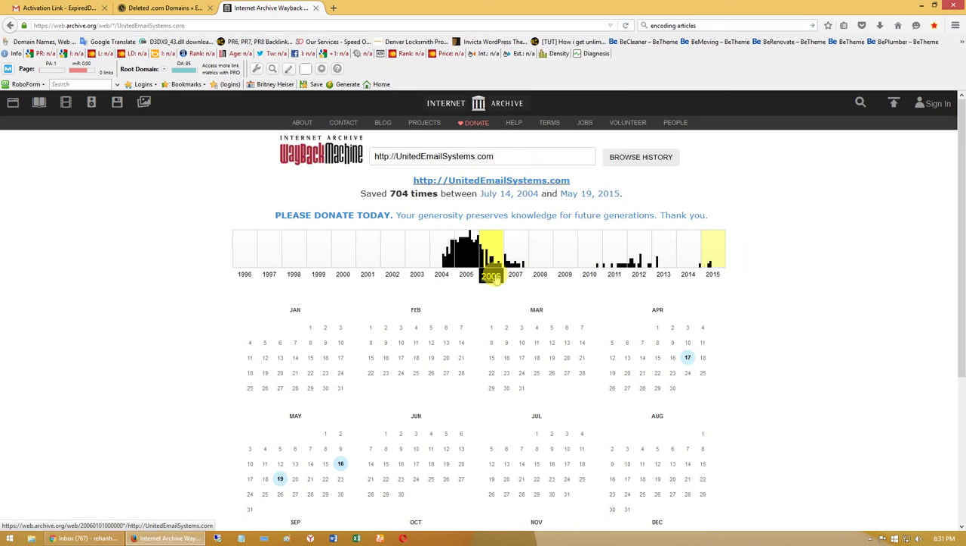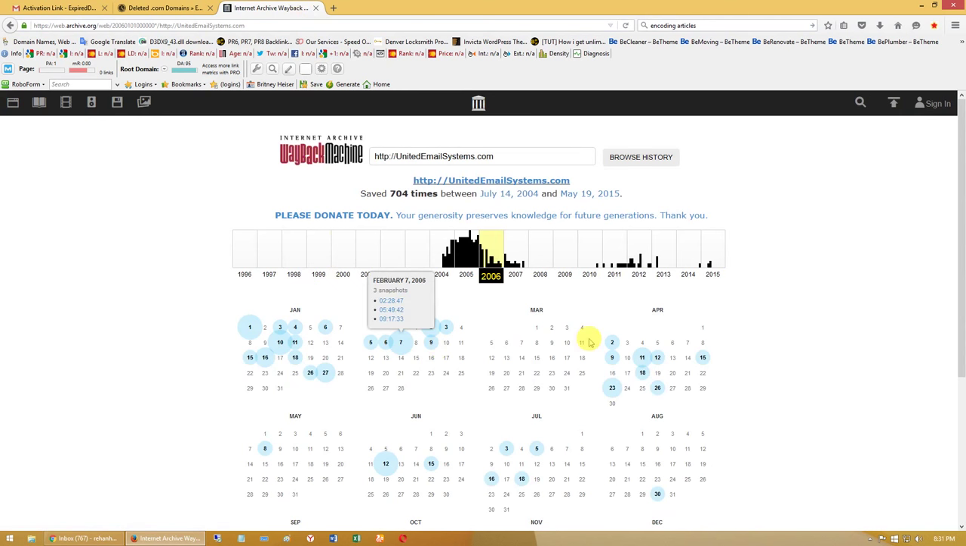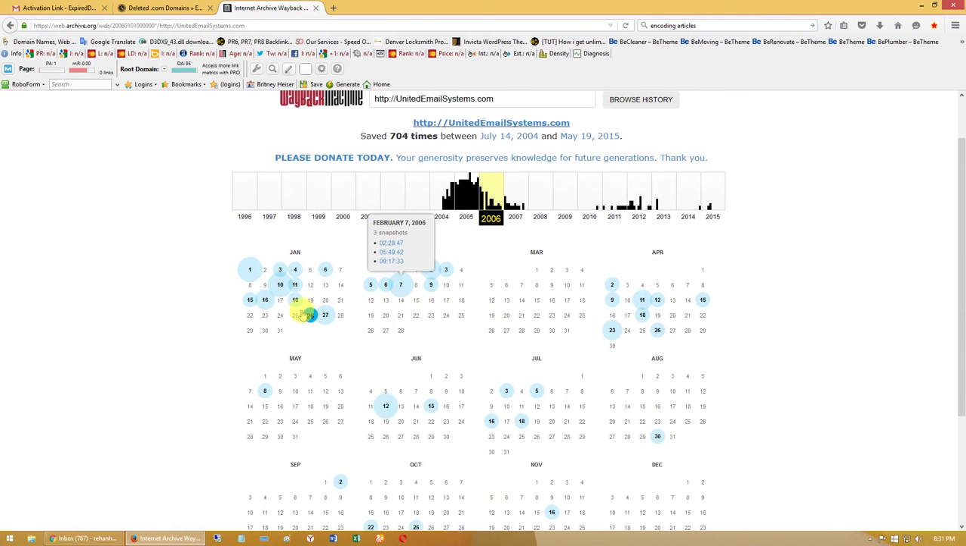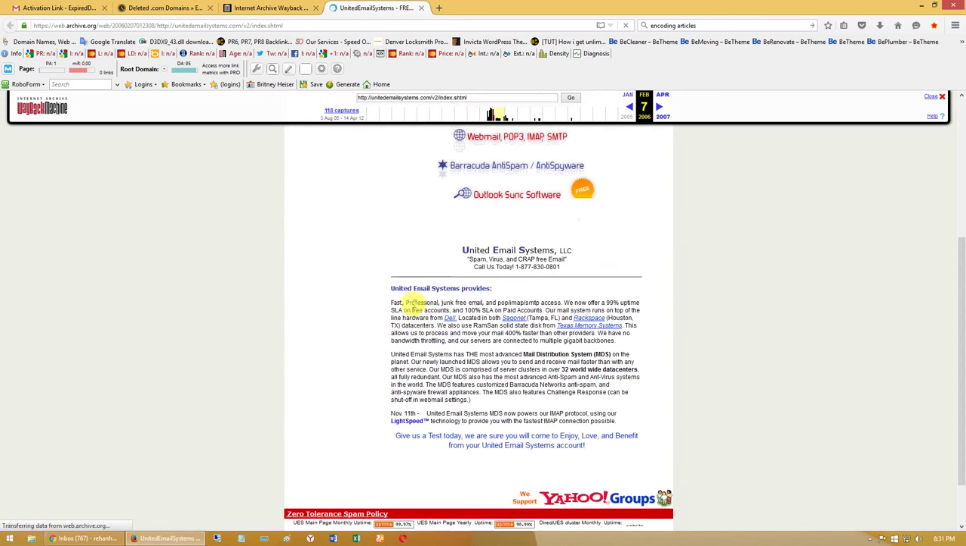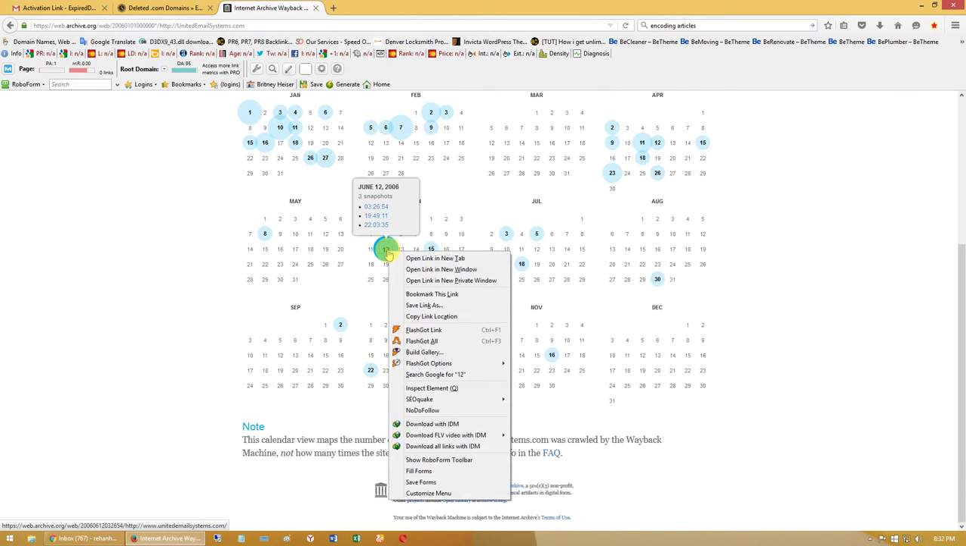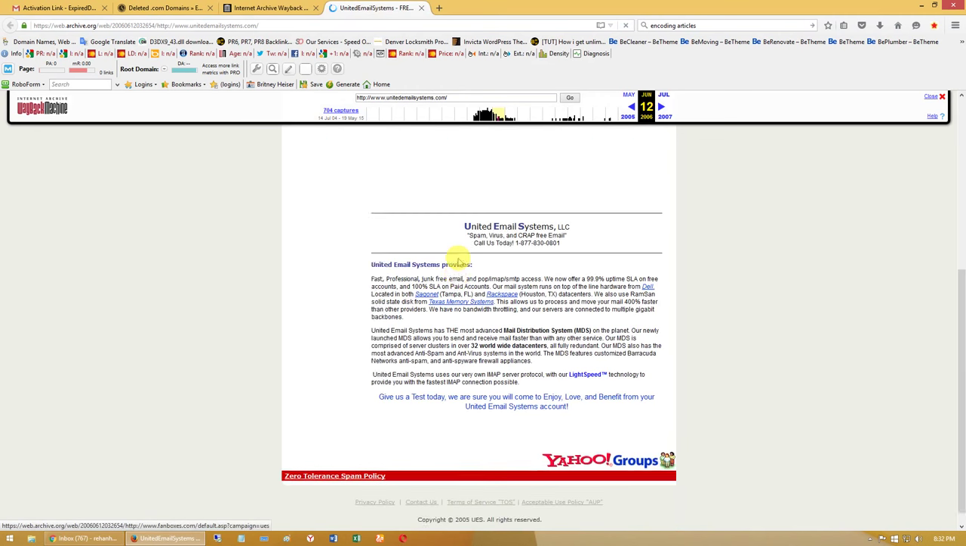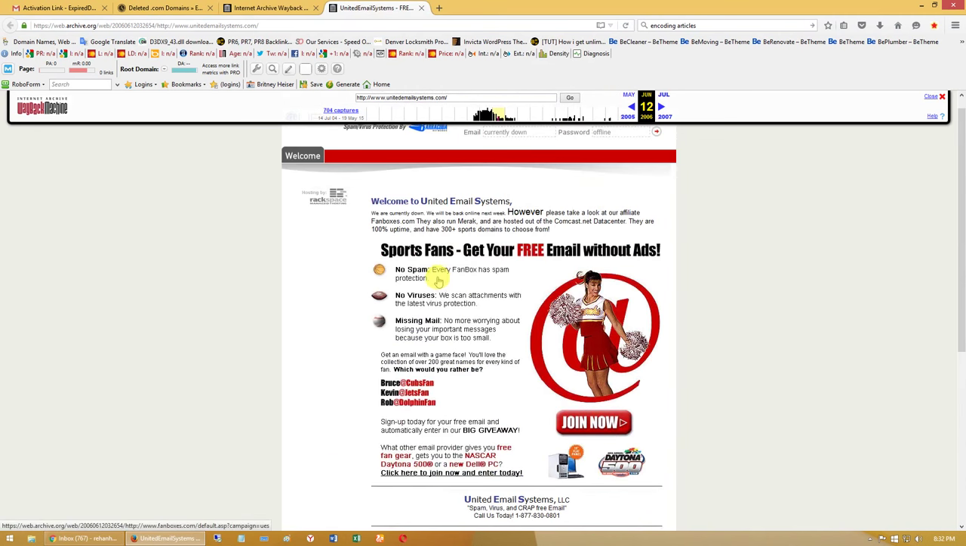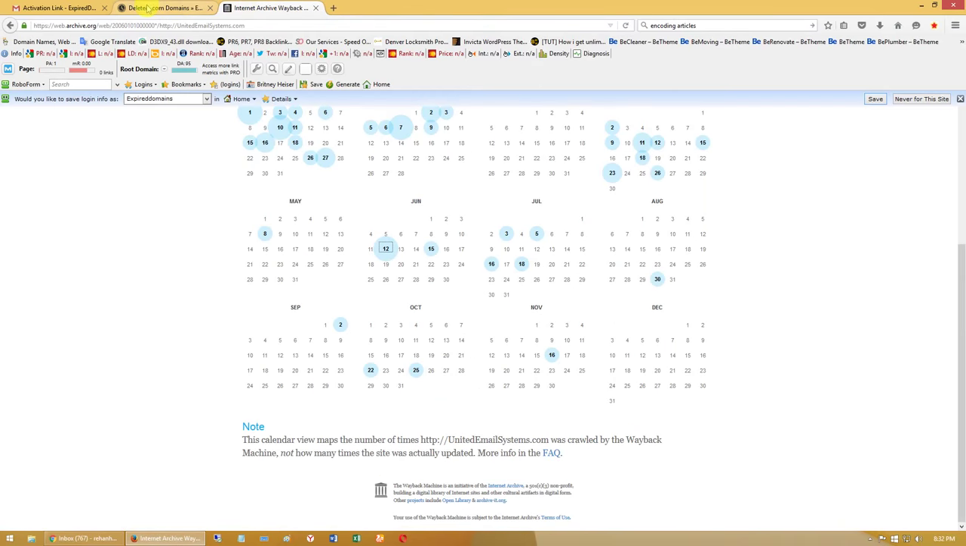Suppose I want to check 2006. Let's see. There is a green button on each date. Click one button and you will see what was archived. Okay, there is no article, only some content. So we need to check again. This is also the same page, so there is no article. We need to find more domains.